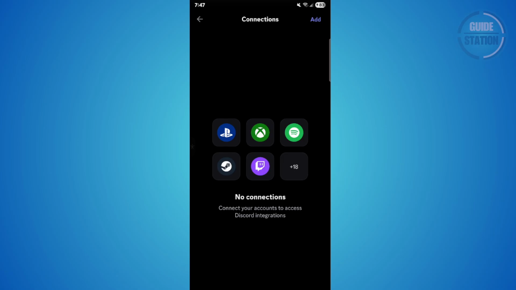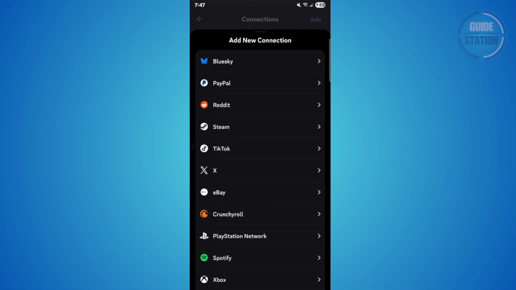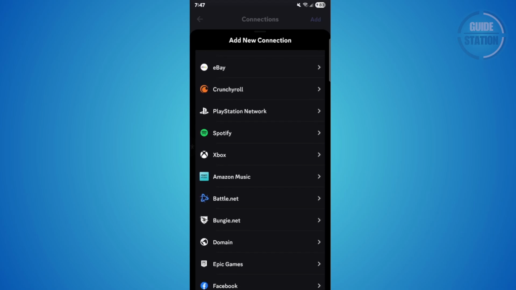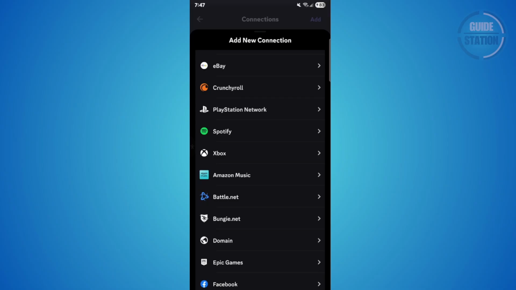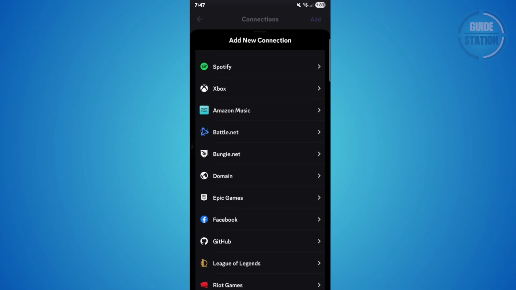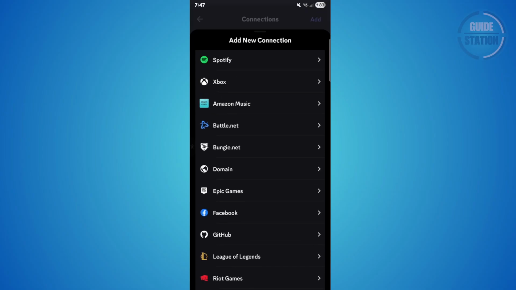Now click add, and you'll see a list of all the services you can connect and all available apps in your region. If Instagram is available in your region, it'll show up there. Just click on the Instagram icon and Discord will walk you through the connection process. It's basically authorizing your Instagram account so that the two can link together. And once that's done, your Instagram will be tied to your Discord account and people in your server can see it as one of your connected accounts.